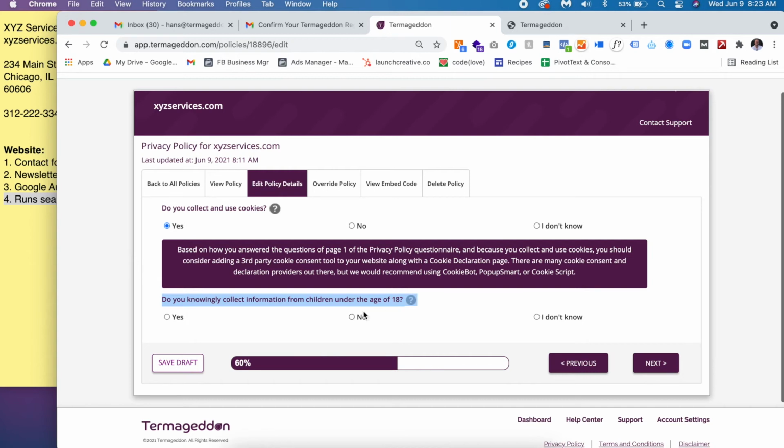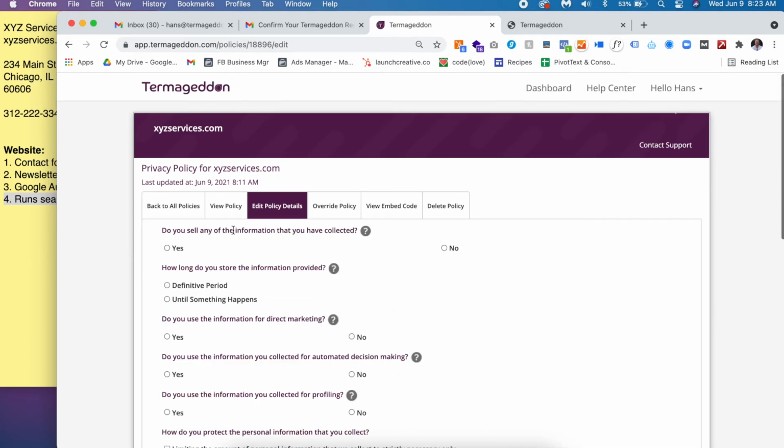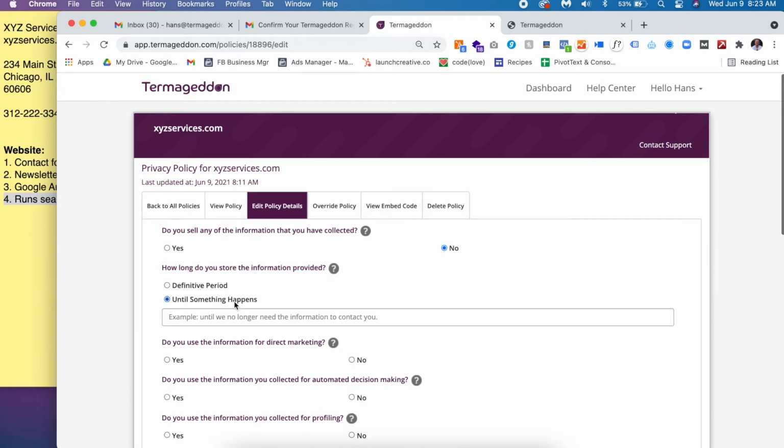Do you knowingly target children under the age of 18? No, most websites are not knowingly targeting children. Do you sell any information you collected? No. How long do you store the information provided? Most people select until something happens and types in until we no longer need the information to contact you or after you unsubscribe from emails.